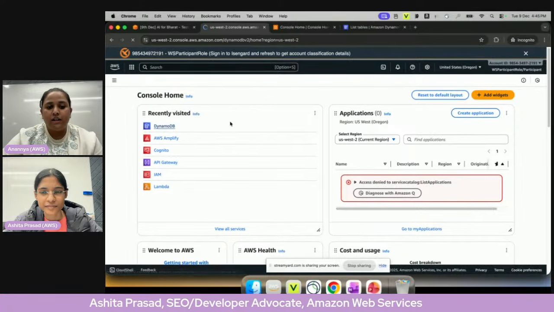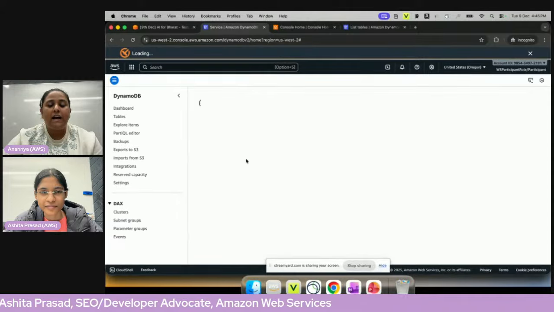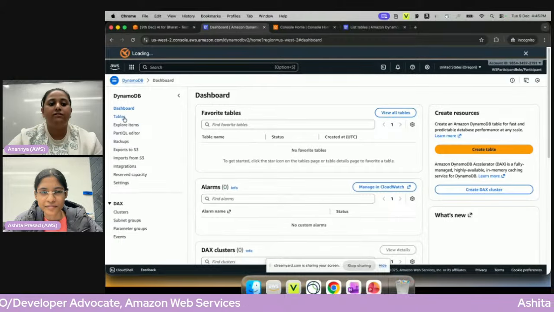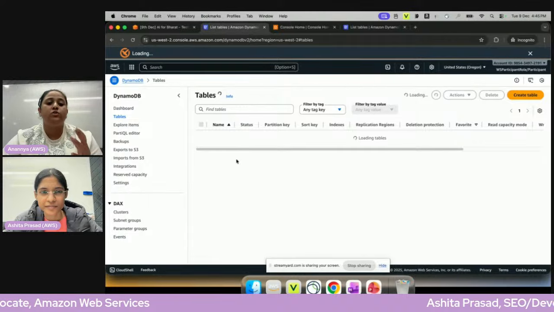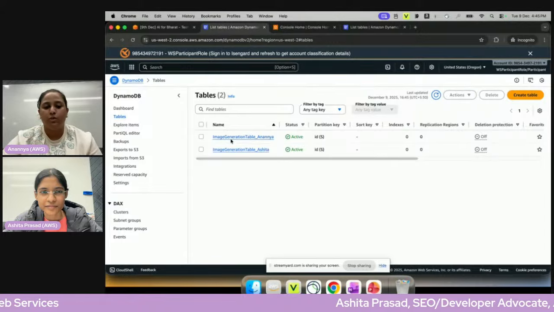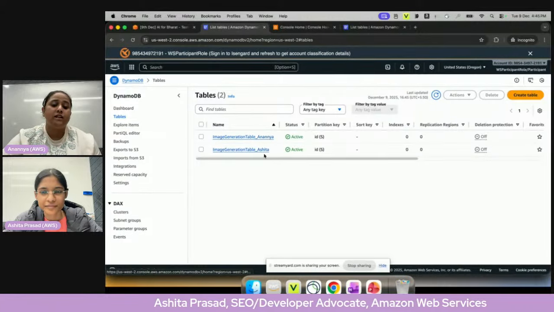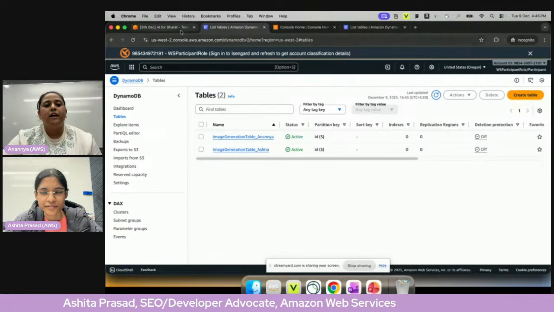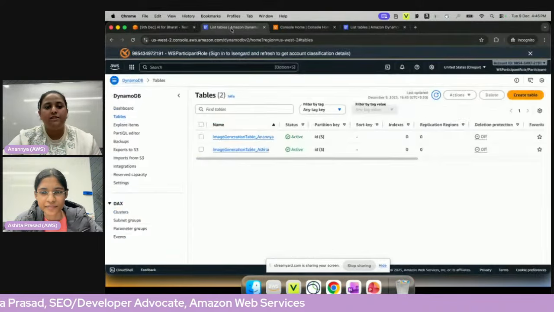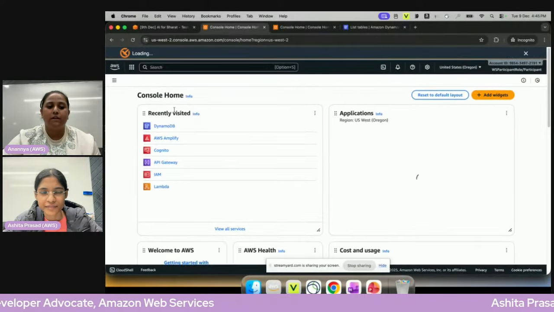Always do check out whether your teammate has deployed the service. If yes, then please do not touch those services. You redeploy with your own name. For example, both Ashita and I were trying, so you are now seeing two different tables. The other services also you can see and check out how your teammates are building.